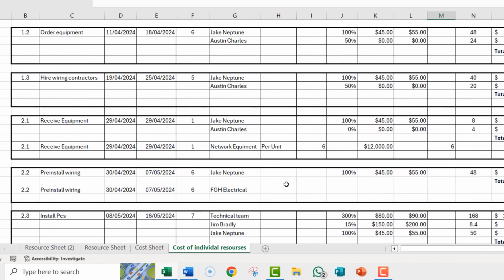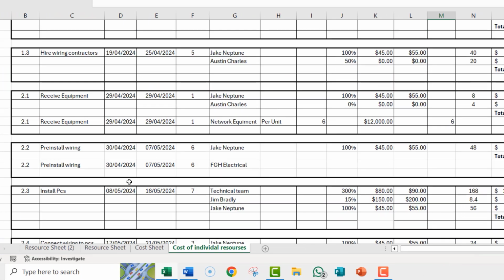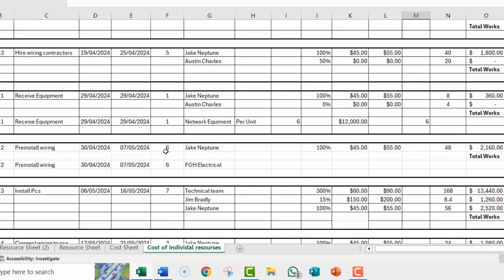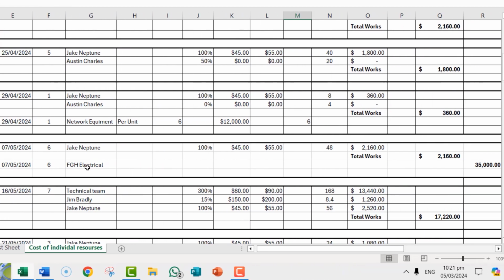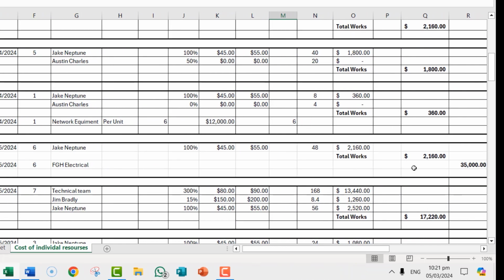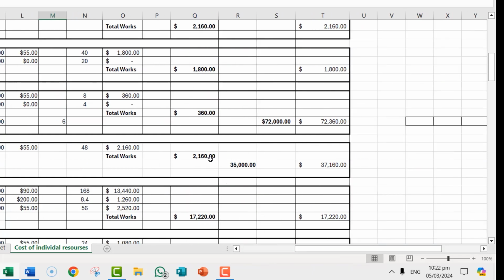The other one that has two things in it is pre-installed wiring. Pre-installed wiring has Jake, who is 6 days by 8 hours per day, which is 48. 48 by 45 is 2160. But this is also the first payment to FGH Electrical, so you have to put it down. So the total cost of this activity will be 2160 plus 35,000, which is 37,160.